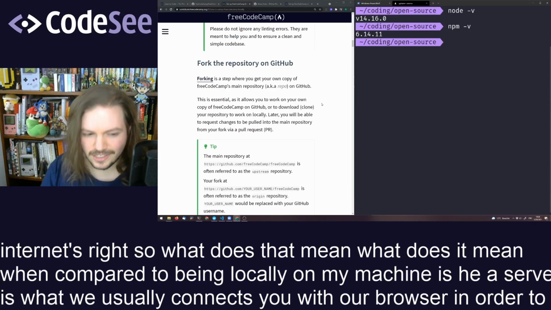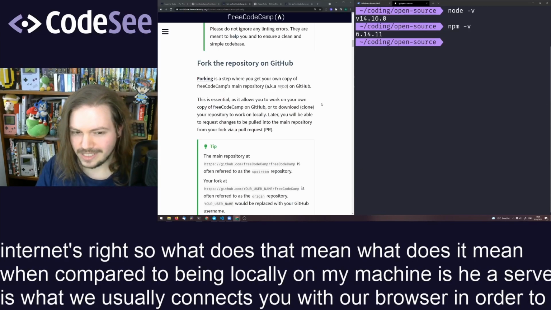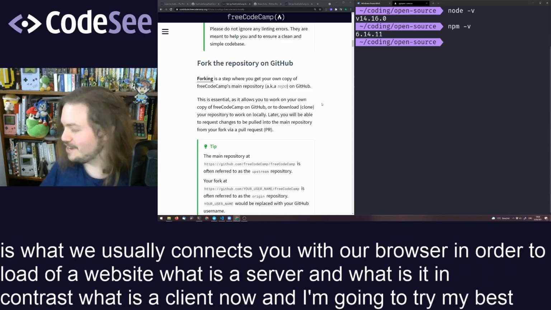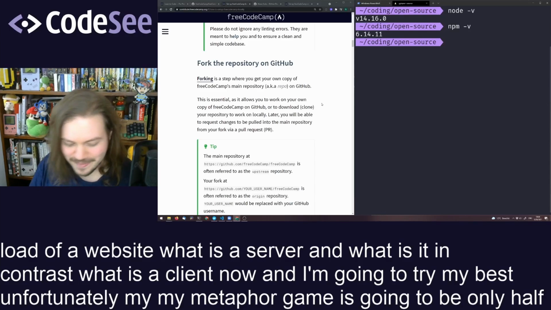But what is a server? And in contrast, what is a client? Now, I'm going to try my best. Unfortunately, my metaphor game is going to be only half as good without Jess here today, but I'll try my best.